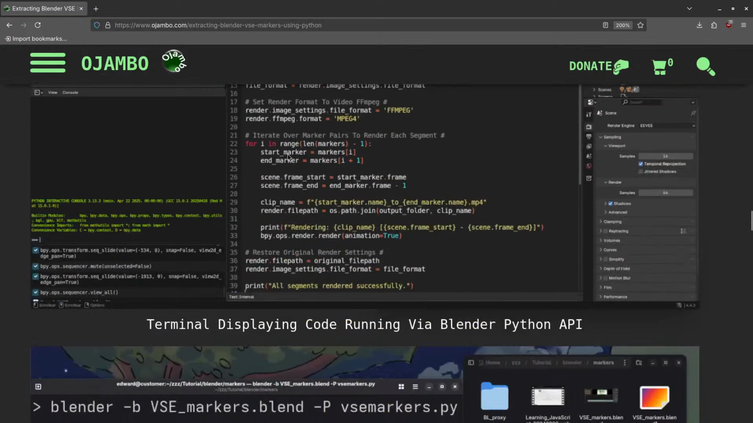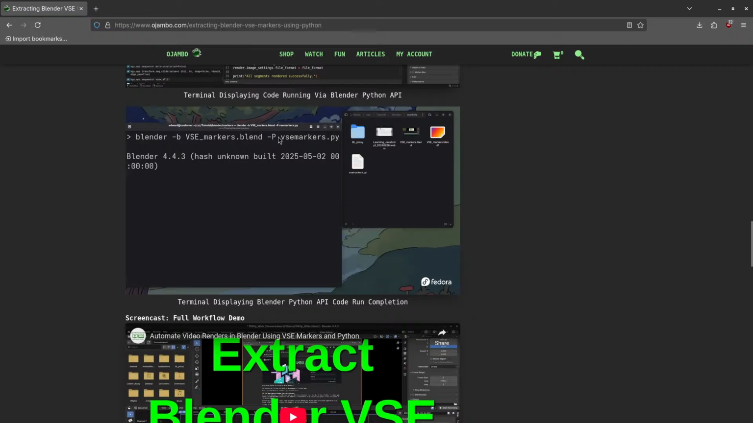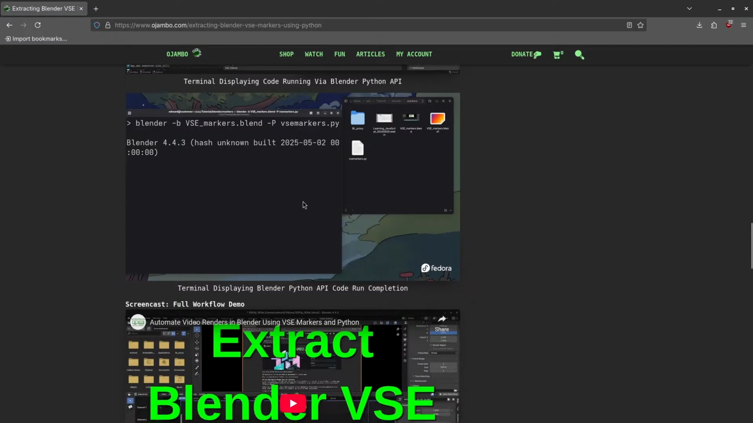And here's the script, screenshot of the script. Let me actually zoom back out. And you see this is how you run on a command line, just Blender space -b, and then the name of the blend file, hyphen capital P. Then you put in the Python script name, and then you just run it on the command line.